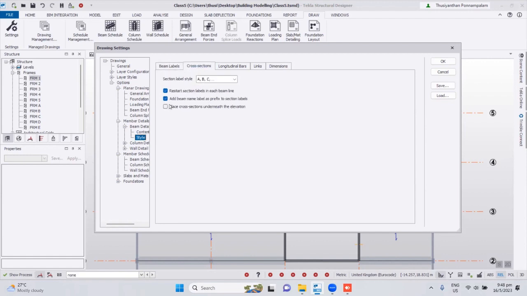Then cross section, how do you want to change it? Capital A, B, C or small a, b, c or 1, 2, 3, you can change it. Then longitudinal rebar: if you want to show rebars as shifted, or you want to change the single bar, link similarly, you can do all these changes here. Basically, this is for the drawing setup before you export it. After exporting to AutoCAD also, you can change the setting.